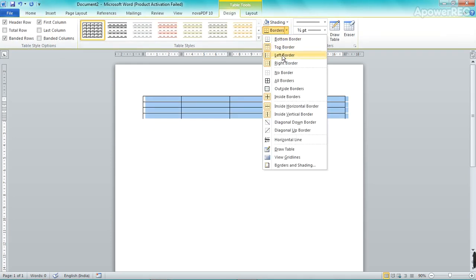So here the options are given, and in the pictures the borders are shown which are going to be removed. Suppose I want to remove the right border, click on the right border.